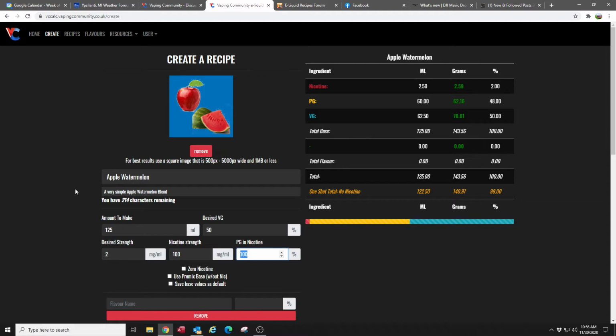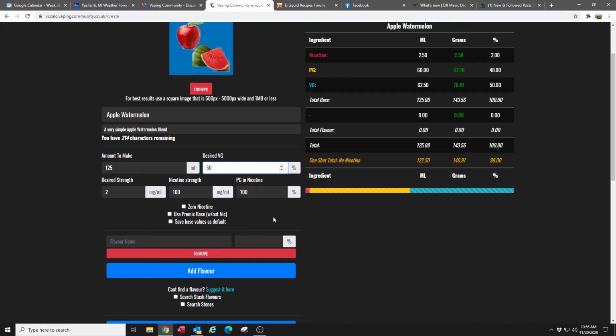Now back to the desired VG, just real quick. You notice there is no PG listed there. Well, this calculator just automatically calculates what percentage of PG will be. So you only have to type in the one, you don't have to type in both.